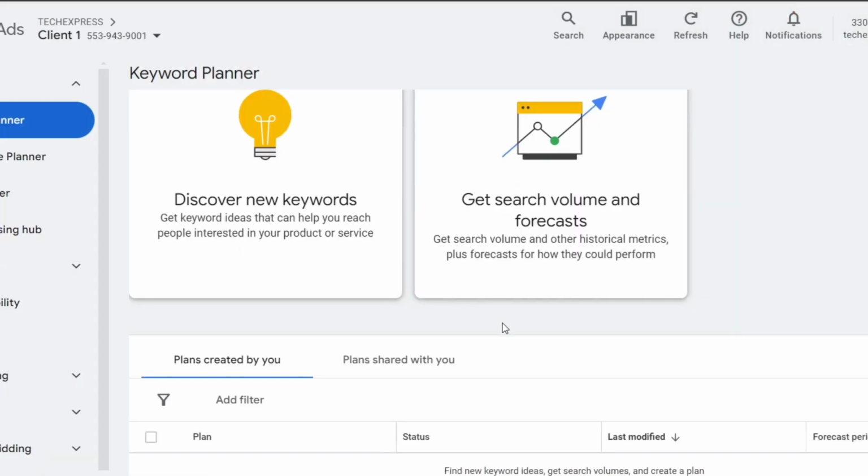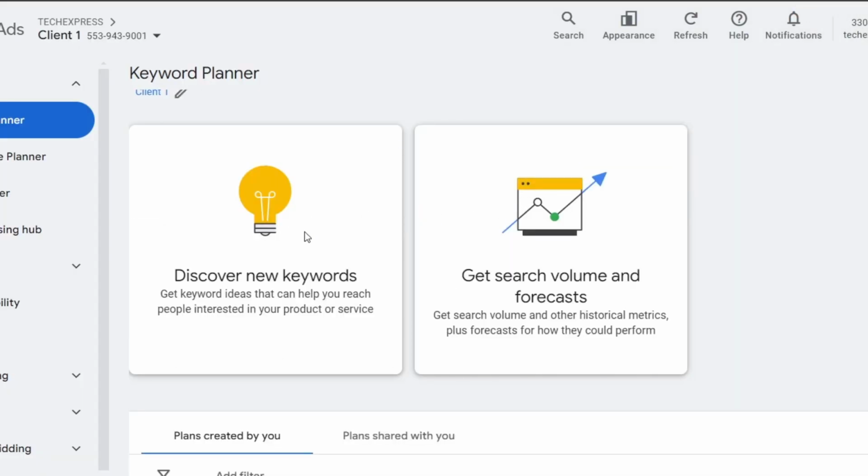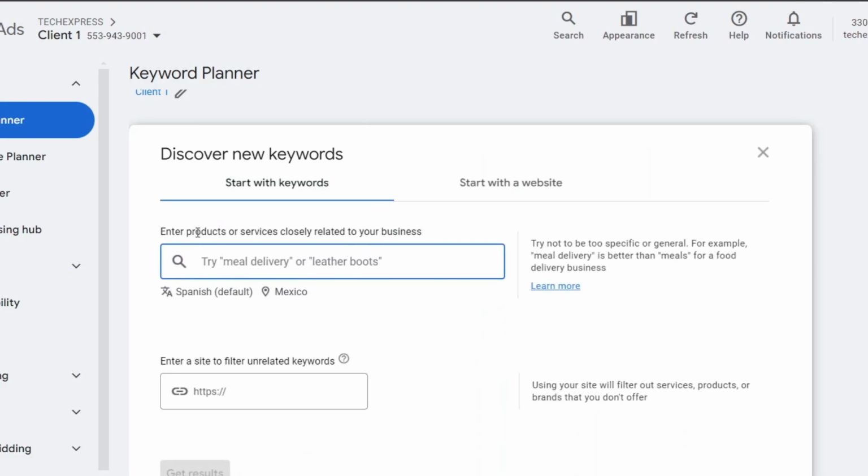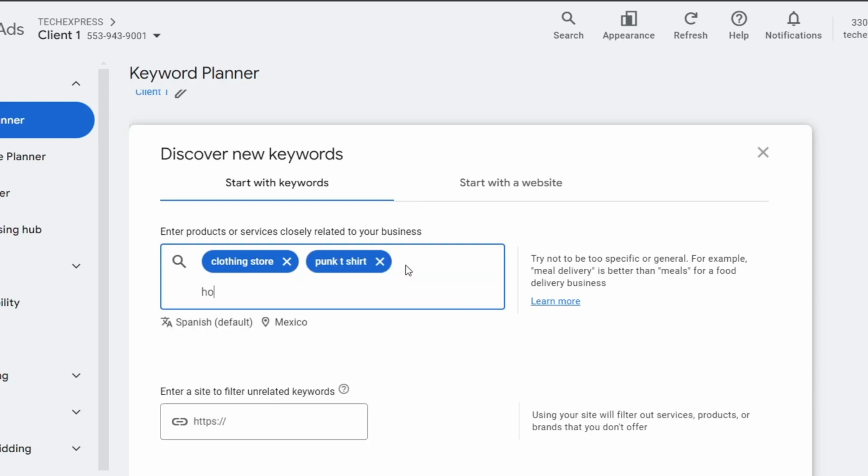And here, as you can see, we have discover new keywords. So here, enter the products or services closely related to your business. So for example, we are focusing on a clothing store. Yes, but you want to focus on something that is much more specific. For example, we want to focus on some t-shirts, some minimalistic t-shirts or punk t-shirts. So let's say that I go for punk t-shirts. I look out for some hoodie, I look out for some pants, I look out for socks, so whatever.